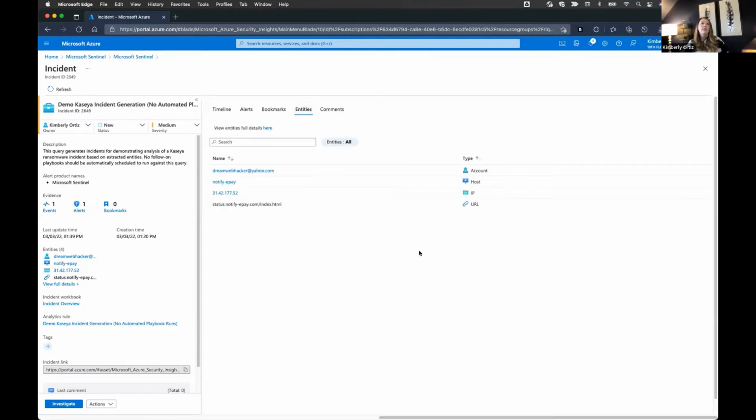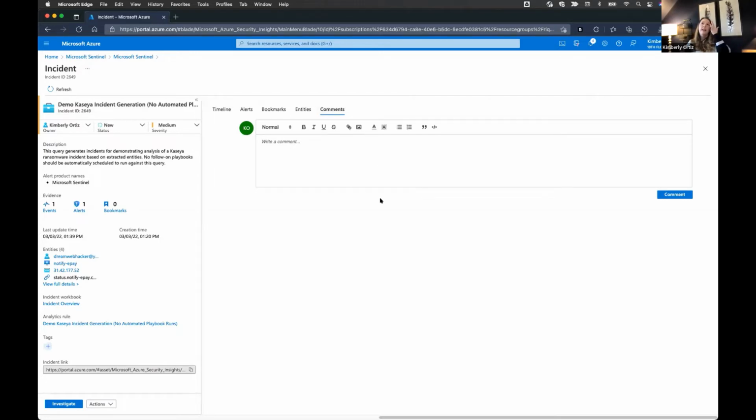Clicking over here to the Entities tab, this will list what are potentially indicators that were extracted from the incident. At this point, you don't really have a lot of context around them, but at least here you can see the types of entities that we're potentially going to extract. And then hopping over here to the Comments tab, this is where, as an analyst, you can go in and add notes to your incident. What we're going to do is take advantage of this field to hold the enrichment information that we're about to pull in for certain ones of these extracted entities.